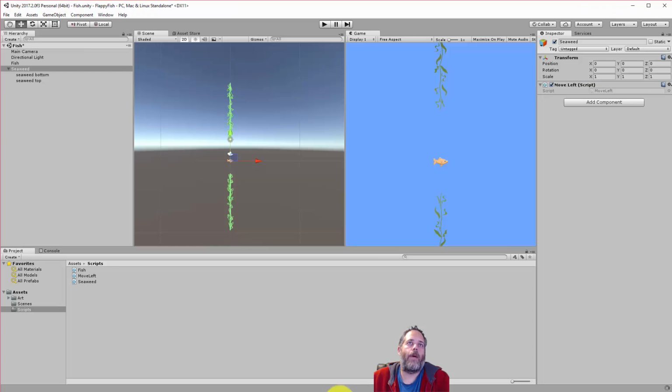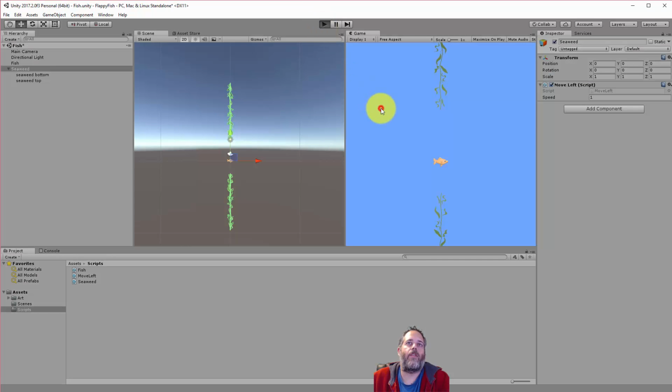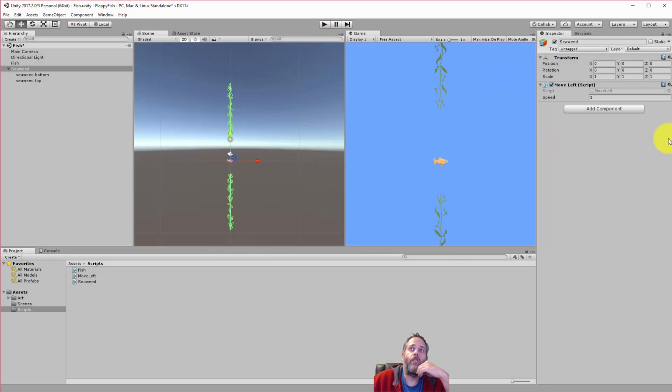Now, we jump back over and let's watch our seaweed and see if it just kind of moves off to the left. There we go. So you can see the seaweed's moving. I'm going to let my fish fall and just adjust the speed. If I turn it down, see it slows down. If I make it negative, it actually goes right. And if I speed it up, it goes over to the left at a decent speed. I think maybe a speed of about 2 or 3 is going to be good for now. So let's set that. Let's go with 2.5, right in the middle.